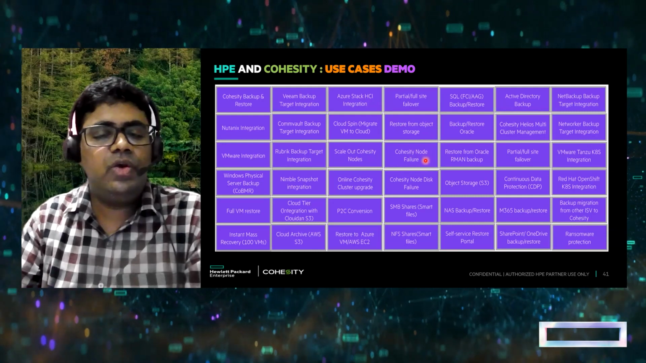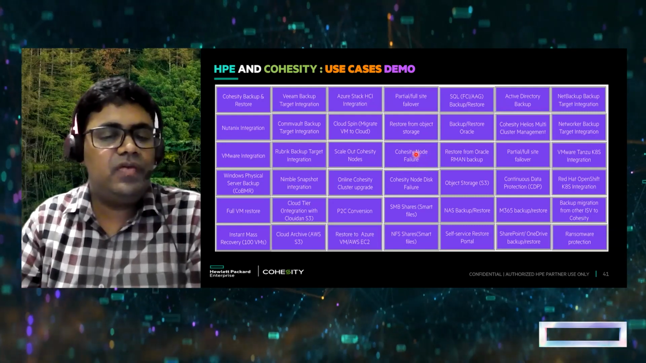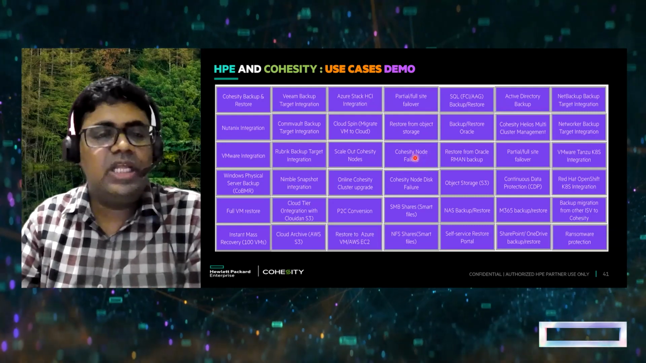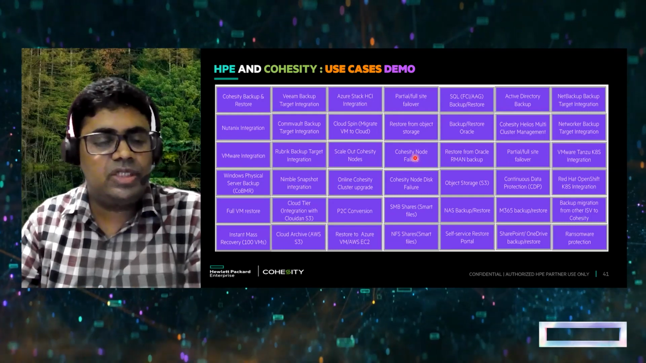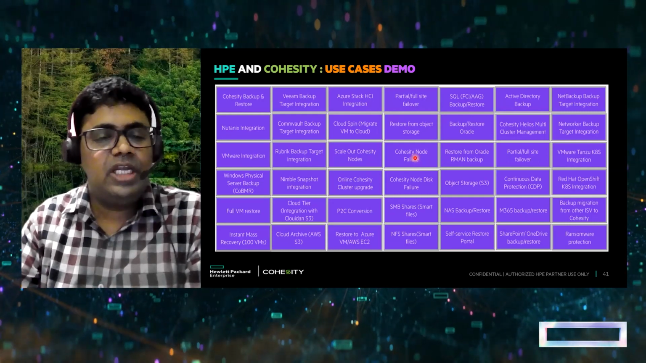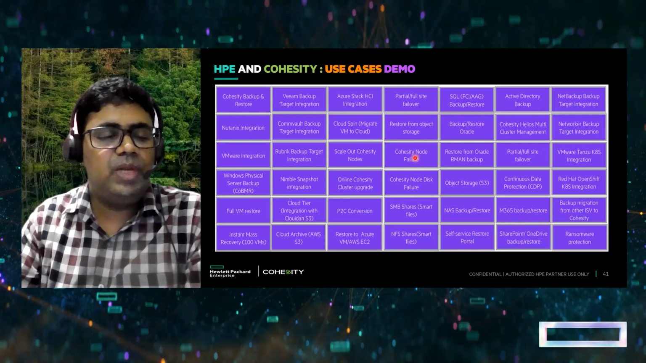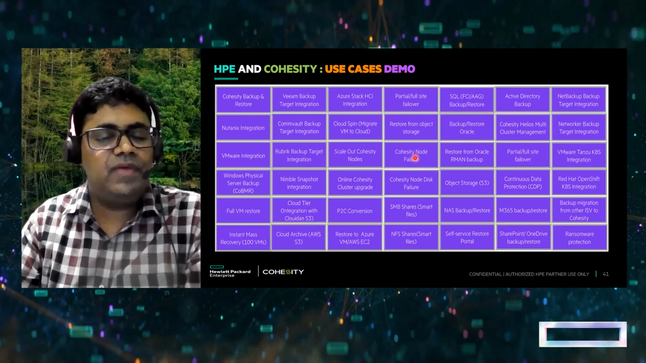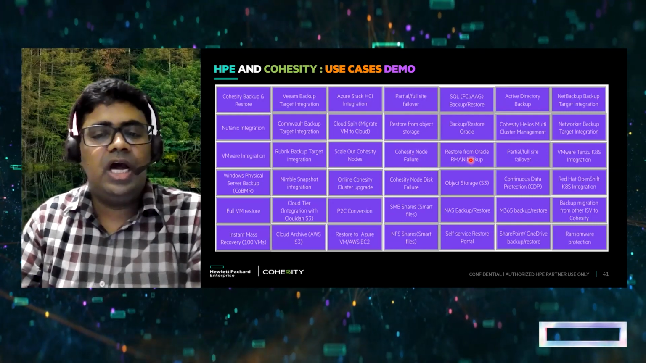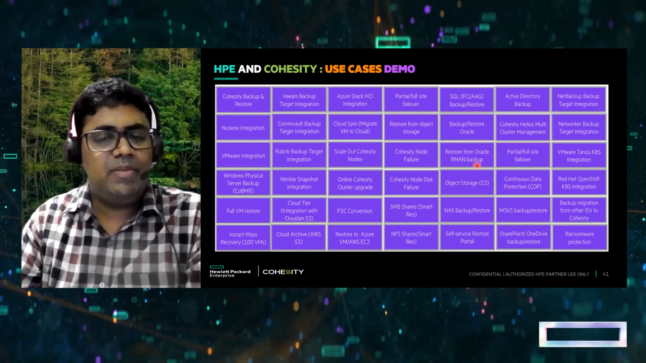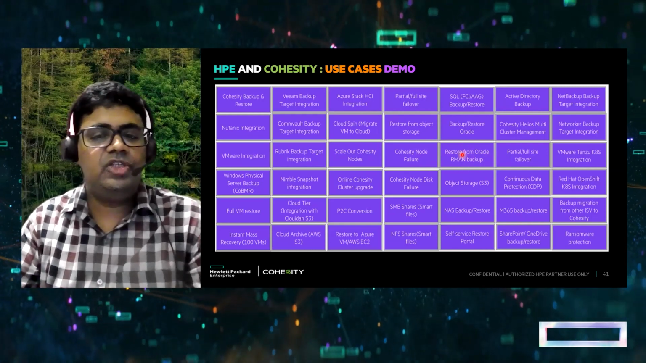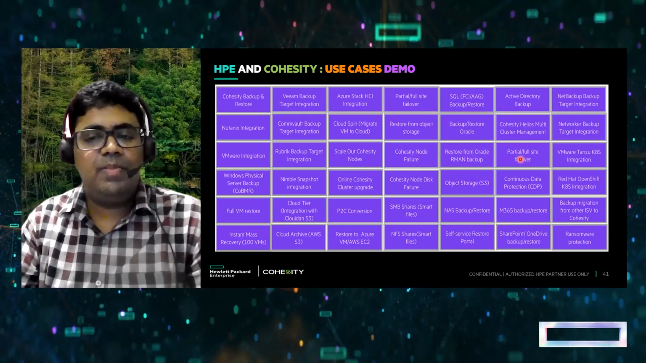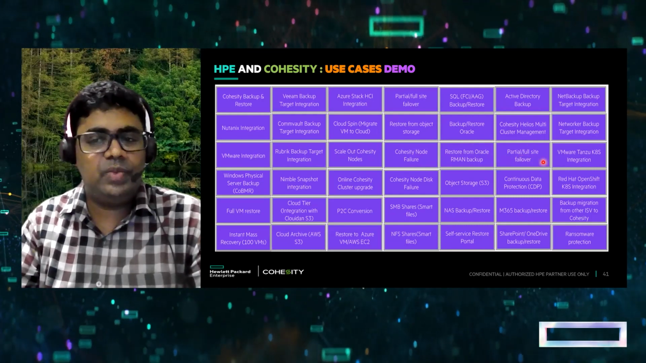And Cohesity node failure. Even if any of the Cohesity nodes fails, there will be no impact to your workloads, because we have 3 nodes. In case one node is down, there will be no impact. The other 2 nodes will function as usual. Okay, and restore from Oracle RMAN backup. Just now we verified the restore option for Oracle, and the partial or full site failover is also possible.